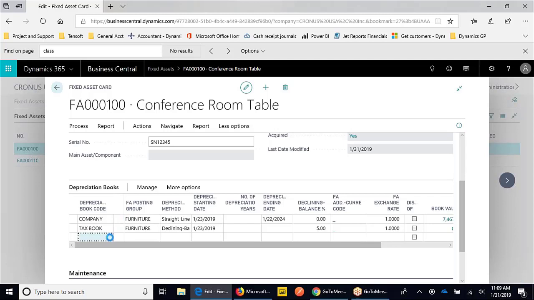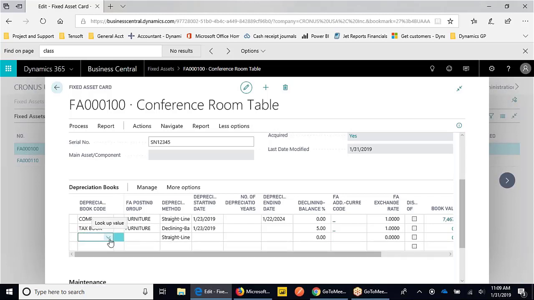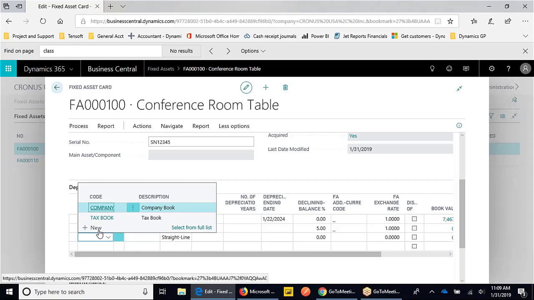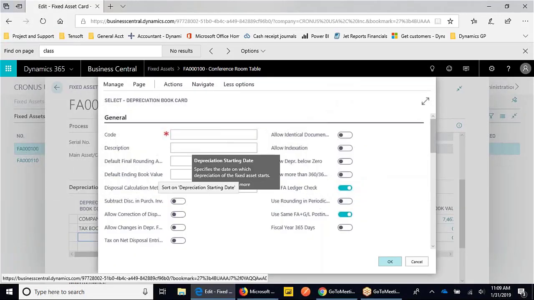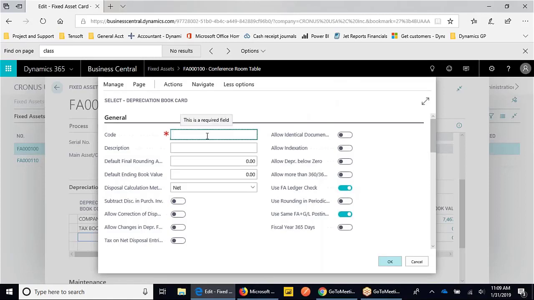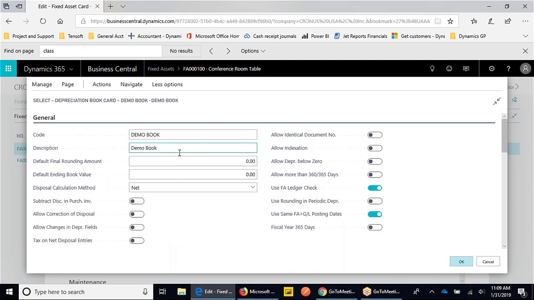So I'll come down here, we'll say maybe we want to add a new book to this. Just take a look at that screen here. We can then start to set the rules. Maybe we'll call this demo book, just to give it some values here. I can make that a little bit bigger for you guys. So we can then start to set the rules for what will happen with this book as we run depreciation and as we transfer costs in and out.